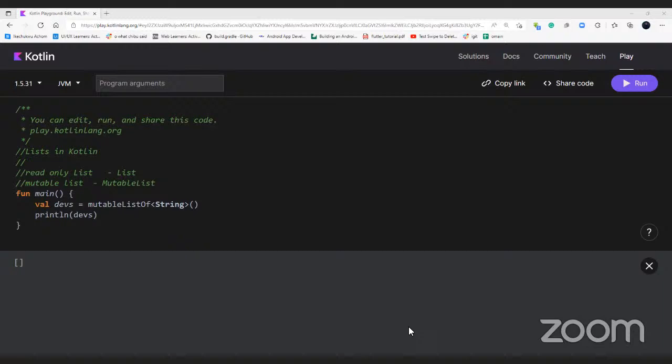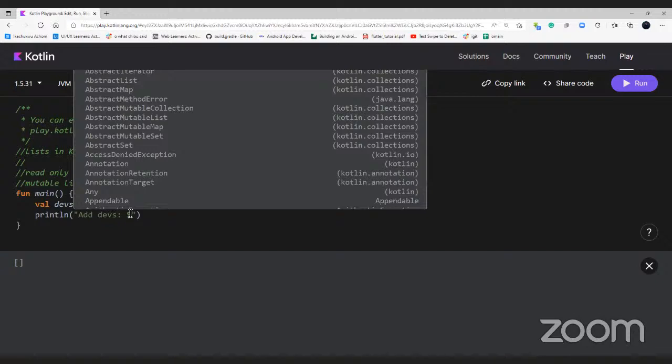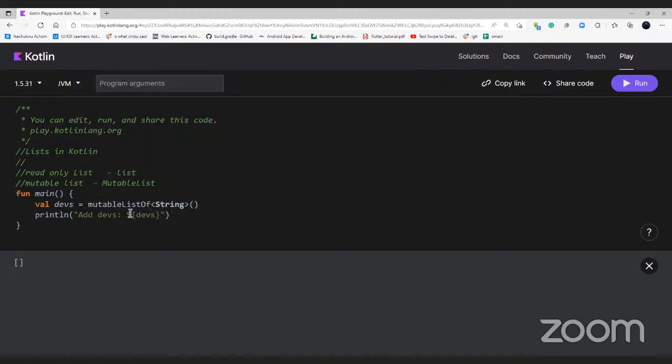Okay, so let's continue. Sorry about that. Let me print something now. So let me say add devs. I can actually just do add entries here. So I'm going to say devs dot add, and then I'm going to pass in the name. So let me say Devtonia.